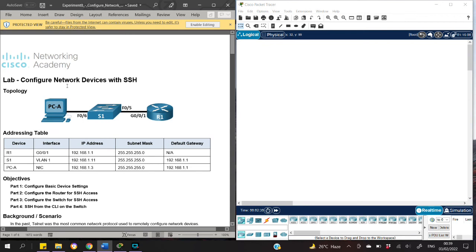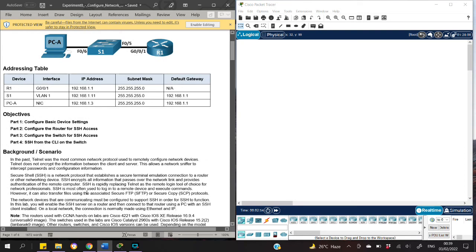So, the objectives of this experiment are to configure basic device settings, configure the router for SSH access, configure the switch for SSH access, and SSH from the CLI on the switch. So we are proceeding to our first step.